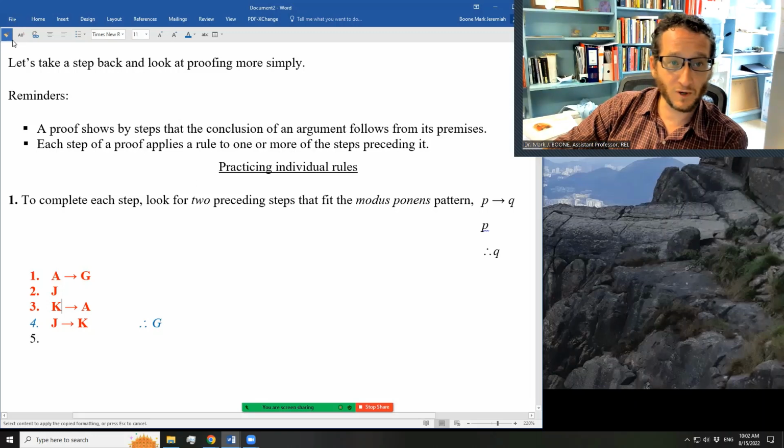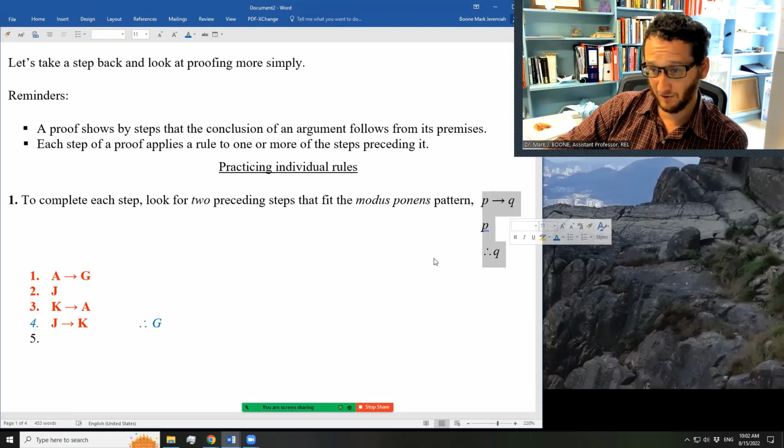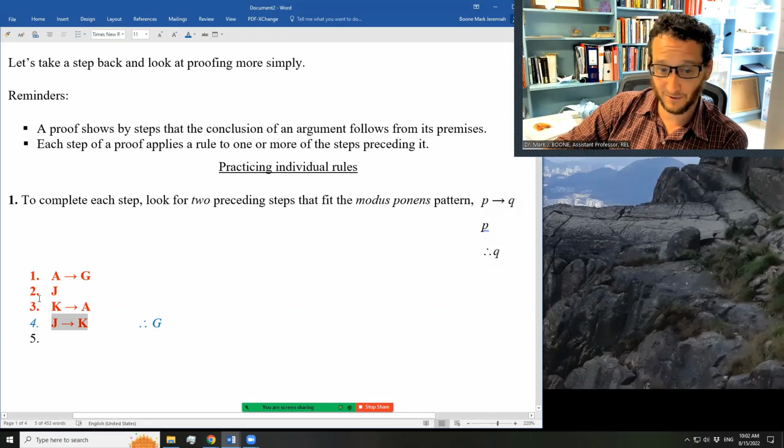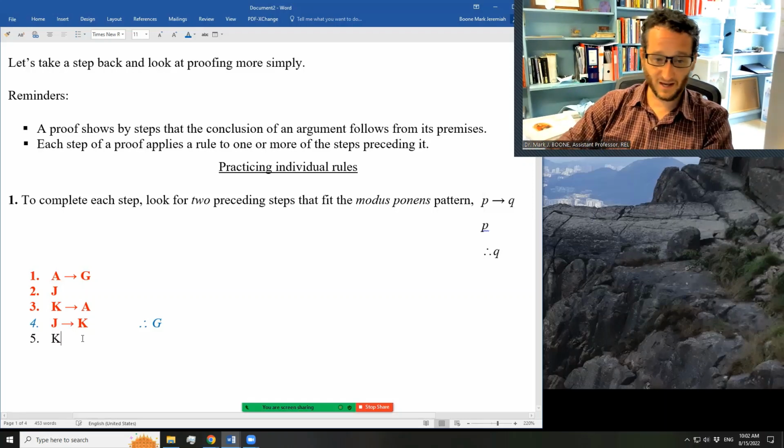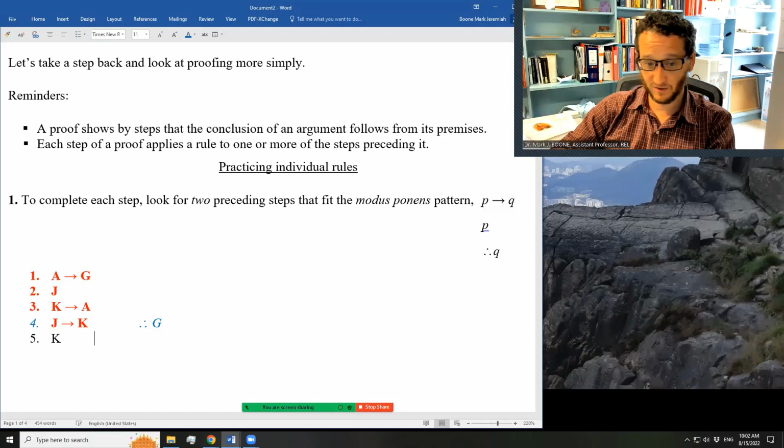So you want to find premises that fit this pattern. If P, then Q, P, therefore Q. And what fits the pattern? Premises 4 and 2. And from that, you get K. If J, then K, premise 4, J, premise 2, therefore K, by modus ponens on lines 4 and 2.